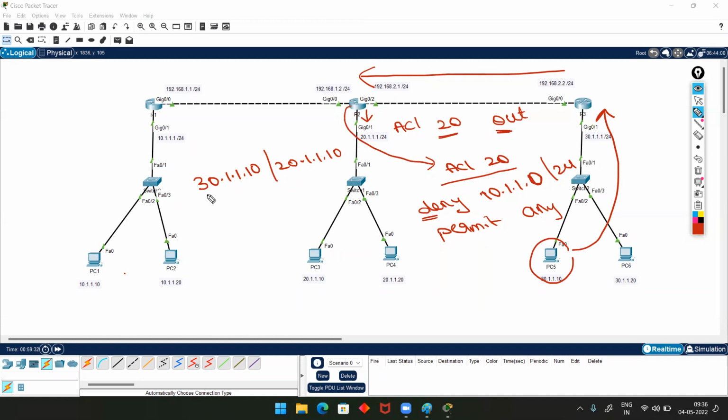And now tell me, is this 10.1.1.10 matching with the first statement here? Does it match? No. So what will R2 do now? If there is no match in the first statement, R2 will check the second statement. Now tell me, does this 3.1.1.10 match with any? Yes, sir. What is the condition here? Permit any. So R2 will forward this packet to the 20.1.1.10.